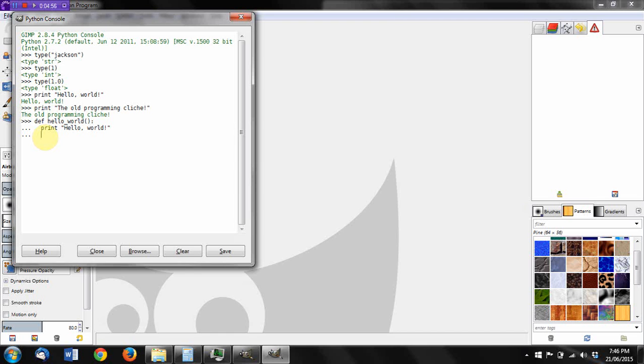So another 2 spaces. So I say print the old programming cliche, or cliche if that's a word, and then I can press enter again. Now you see, as far as I'm concerned, that's the end of my function. It's a very simple function, it only does those two things. But Python doesn't know I've finished yet, so it's given me that ellipsis again.